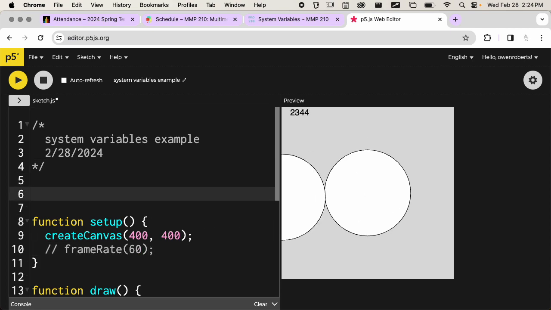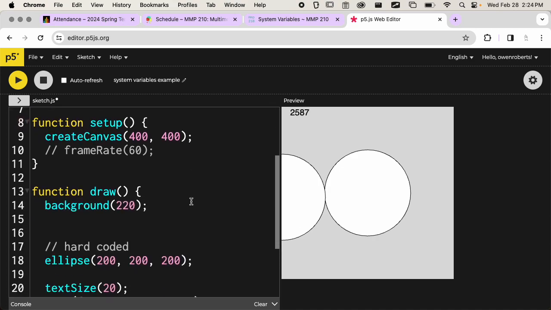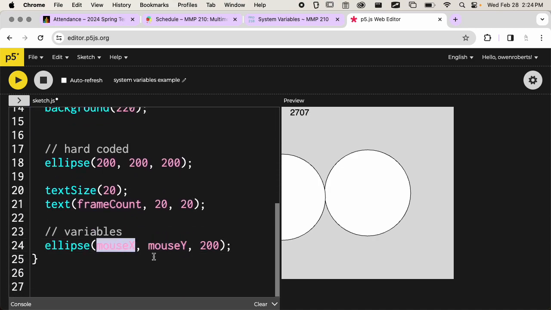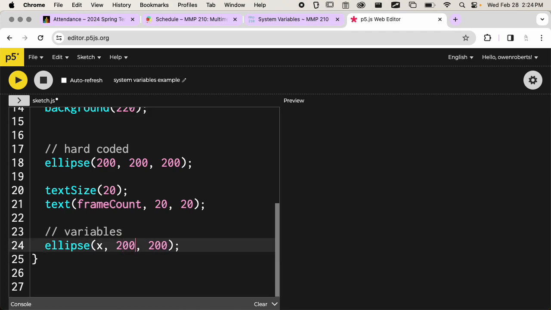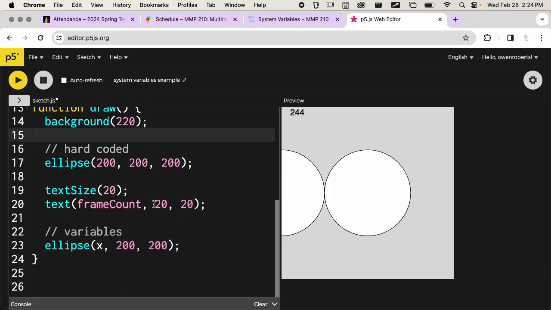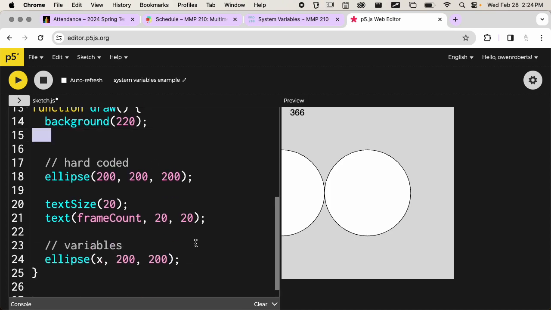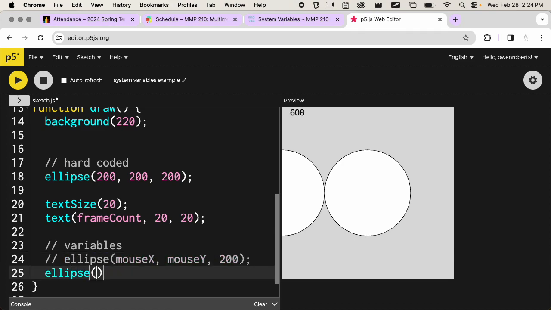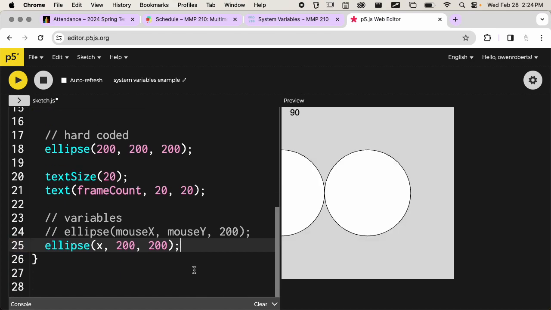An example of that is I might have a variable x, and I might set that equal to 0. And I might draw my ellipse at x instead of mouseX. Actually, let's leave this here. I'm just going to comment this out and do this. Okay, so right now x isn't changing, so our circle stays in the same place.